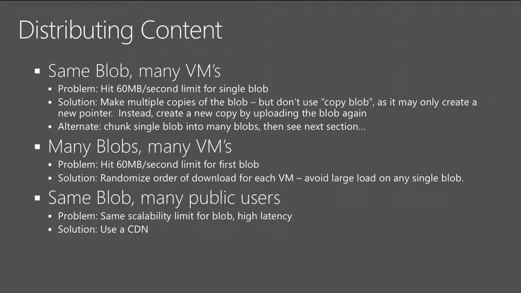So one piece here is don't just call copy blob within the same account. I've had a couple of you walk up at the expo and say, sometimes copy blob feels really, really fast, almost like it's creating a new pointer to the same data. There's a reason why it feels like that, because it is. So doing that will not help you get past that 60 megabyte per second limit. So if you need this, then create multiple copies of the blob individually. Upload it twice, put them across storage accounts, things like that.